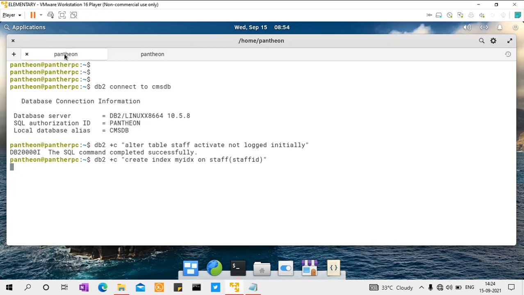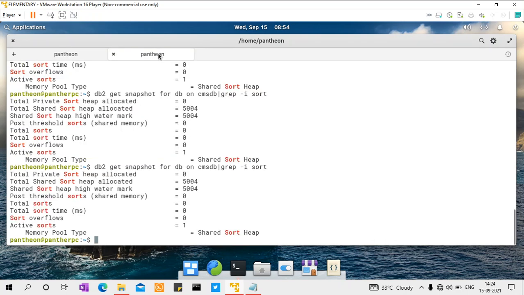So it took exactly 5,000 pages. The create index is still going on, and you can see 5,004 pages. So this is the create index I'm telling you. Create index obeys the limit, there is no parallel index creation or anything happening. So it exactly consumes 5,000 pages.